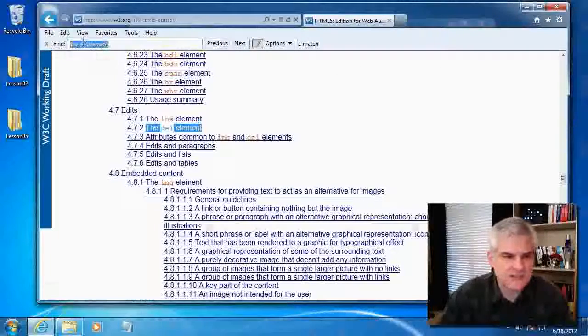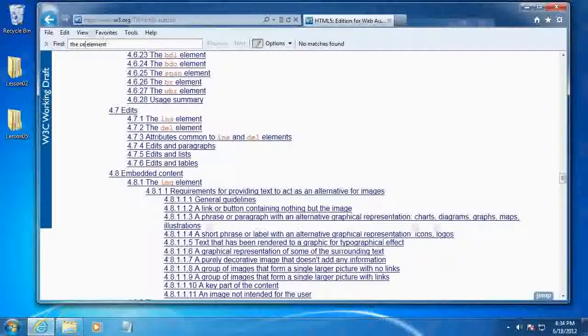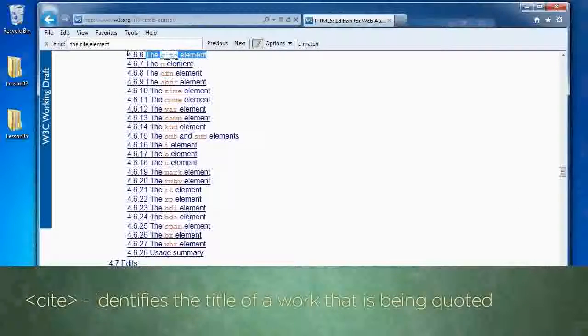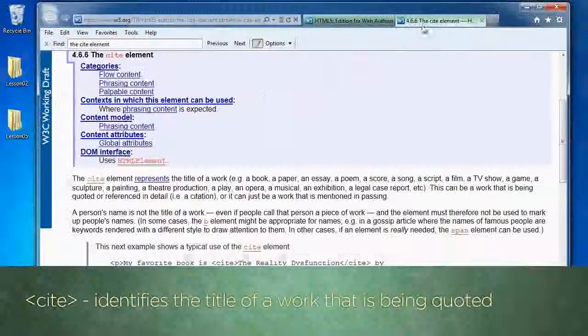All right, moving on, let's talk about the cite element, C-I-T-E. If you're working on technical papers or a research paper, you might want to use the cite element. Let's open that up in a new tab.